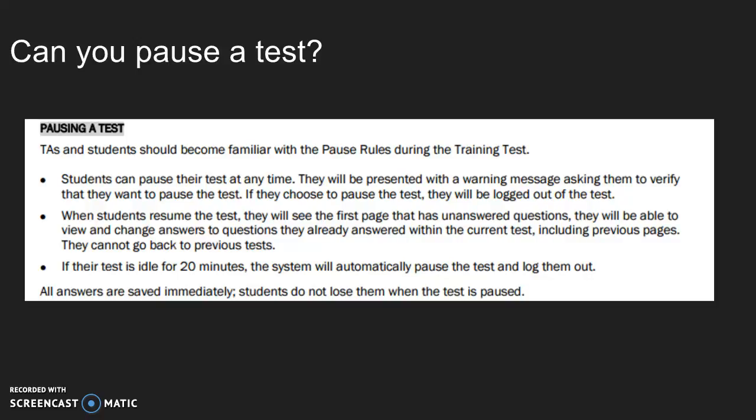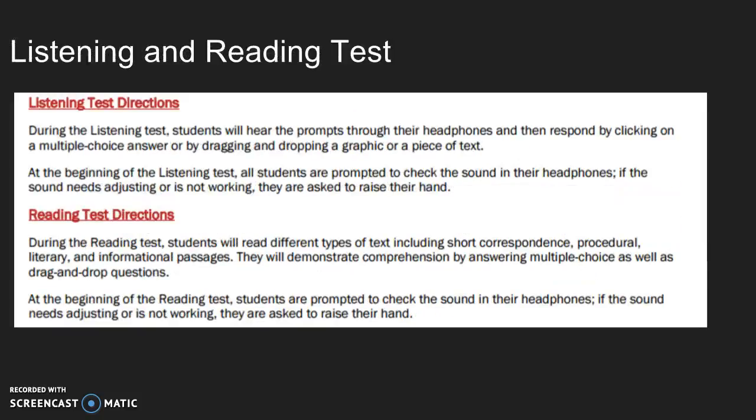When they resume the test, the first page that they were on with the unanswered questions will pop up. They'll be able to change answers they've already done, or they can continue with the current test, including previous pages, but they cannot go back to previous tests. They can only finish what's in that domain. If their test is idle for 20 minutes, the system will automatically log them out. And answers are saved immediately, so if the test does go off or you have a pause, when you go back on, it'll pick back up right where it left off, so don't fear there.